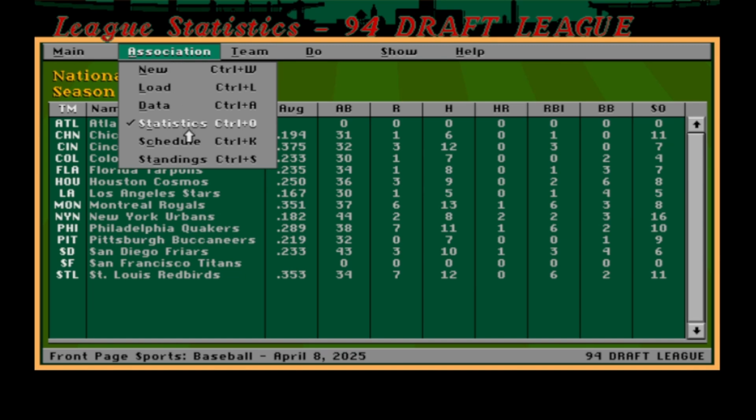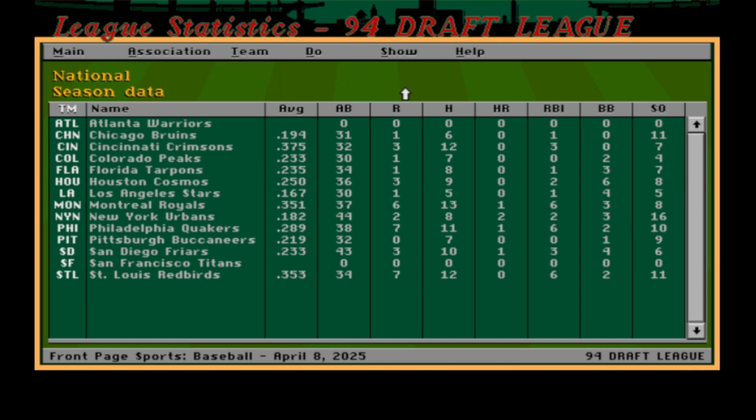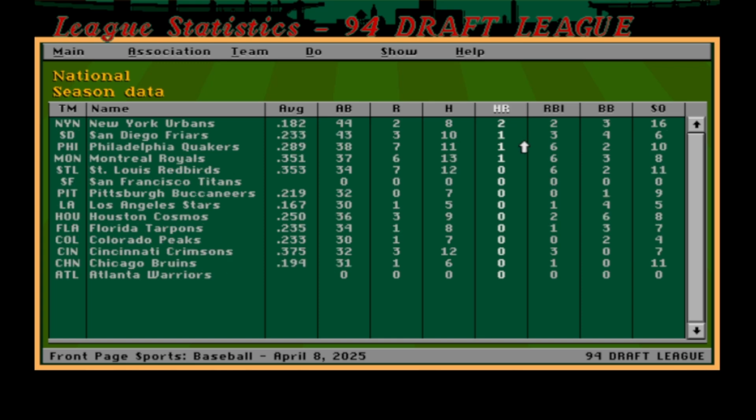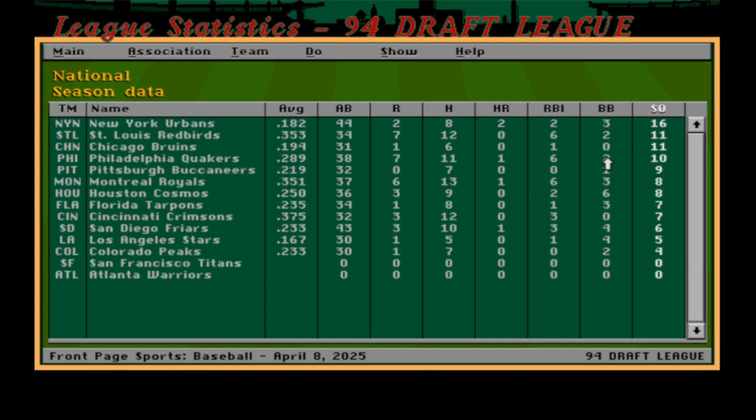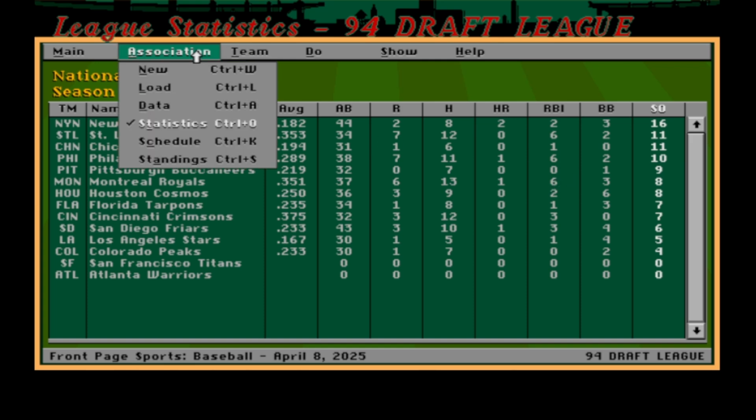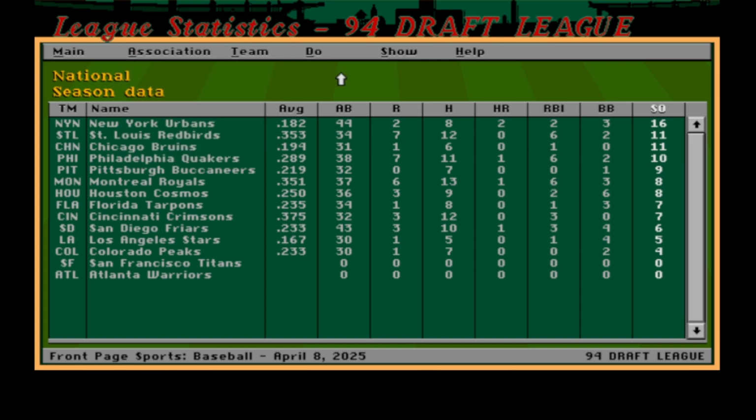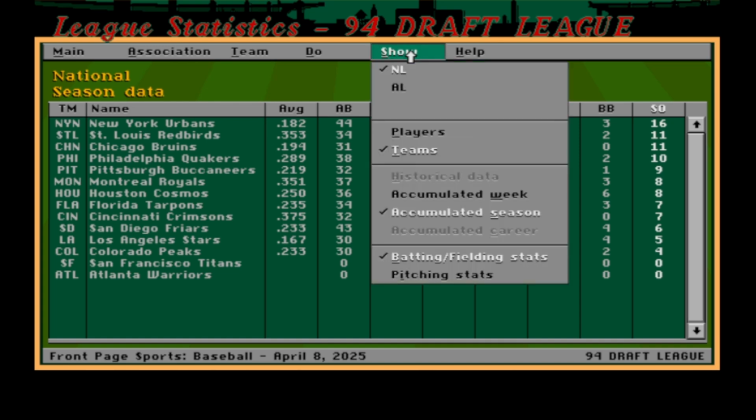So what am I looking at here? Statistics. Oh, these are team stats, right? So I can see, just for that one game, that the New York Urban struck out 16 times. Now this is by team, so I can do by players. And again, it's only one game worth.